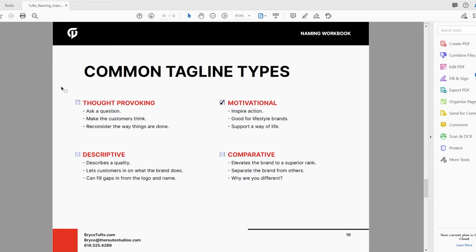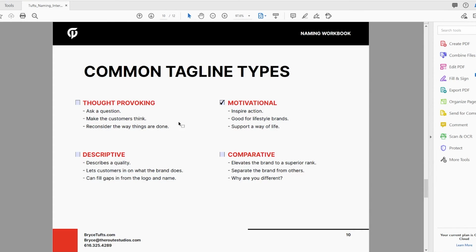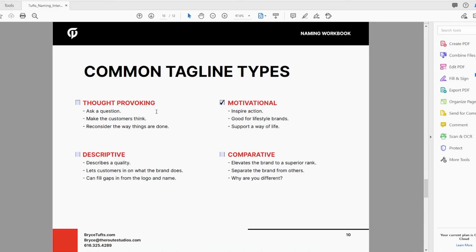So for example, within our common tagline types, we have 4 different directions that we can go to kind of expand upon what our company culture is. This method is useful for engaging with your customers a little bit more than the other tagline options do. Next up is descriptive, and descriptive is going to describe some quality of your company. This one can be pretty nice because it fills people in on what your company does if your logo doesn't communicate that clearly. Next up is motivational. These are good for brands that are trying to inspire you, support a way of life, or try to get you to perform some specific action. And lastly, we have comparative. So comparative elevates the brand to a superior rank and separates your brand from other competitors. This tagline answers the question, why are you different?